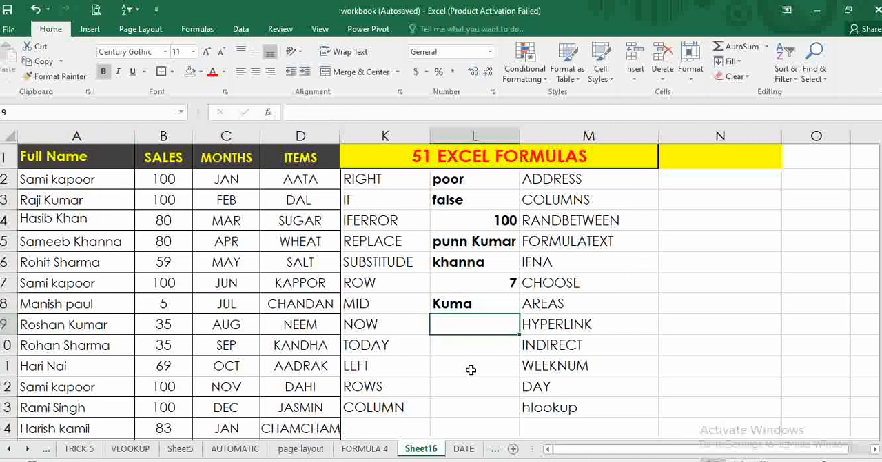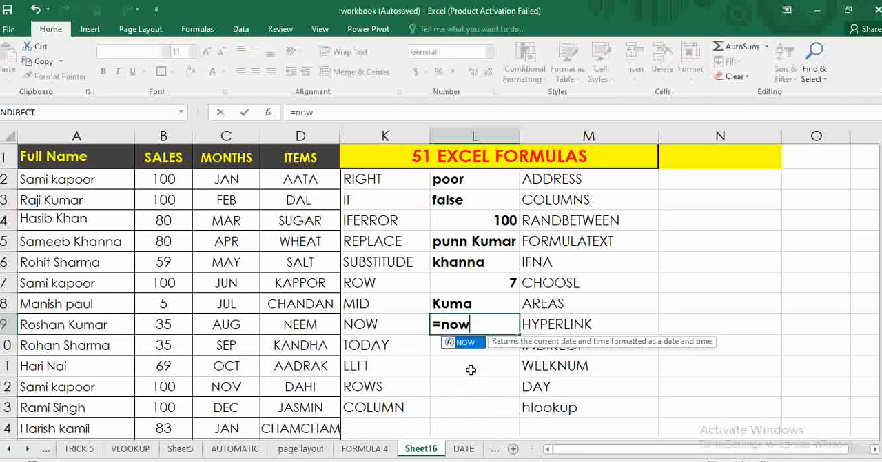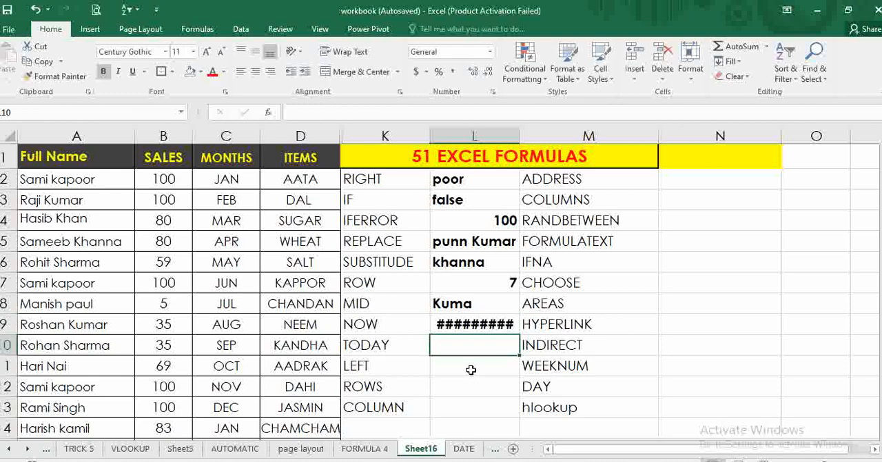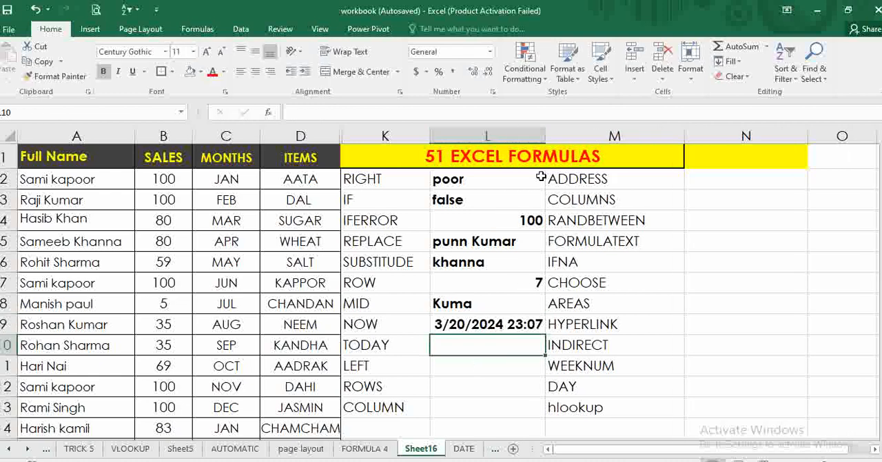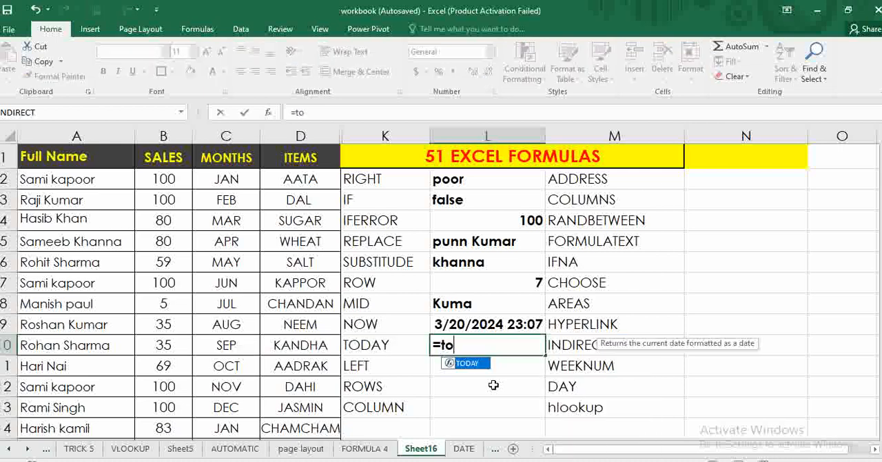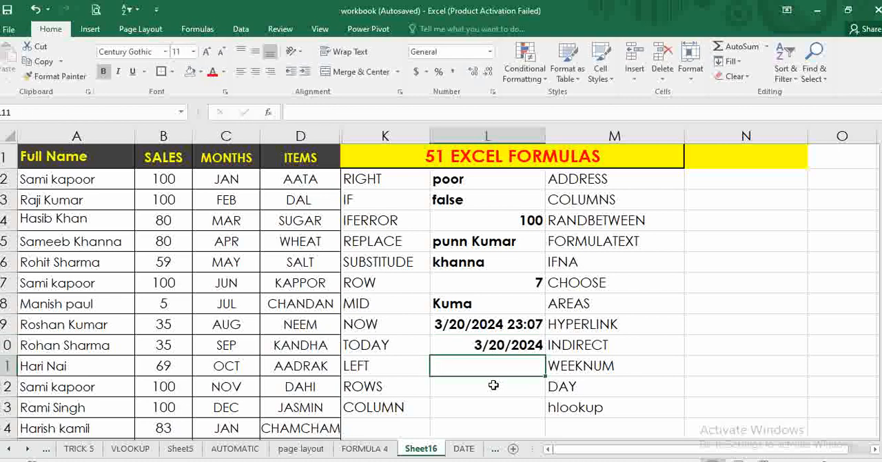So if you want to know right now what the time is, you can simply use the function NOW, bracket open, bracket close. So it gives me date and time all together. So now it's 11 at night and it's 20th March. Now for date only, you can simply use the function called TODAY, bracket open, bracket close. So it gives you today's date.